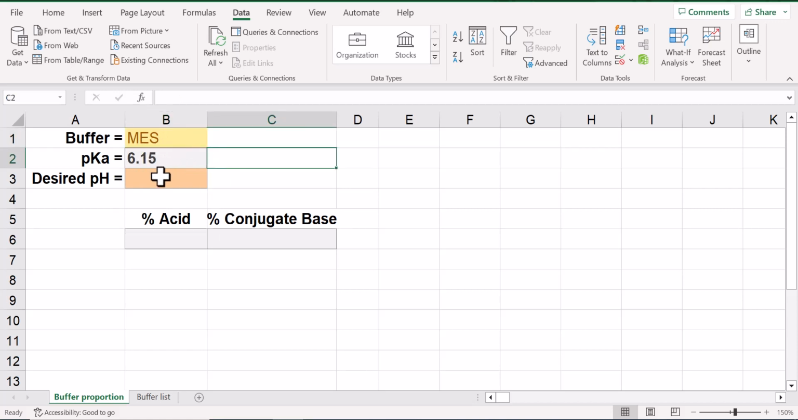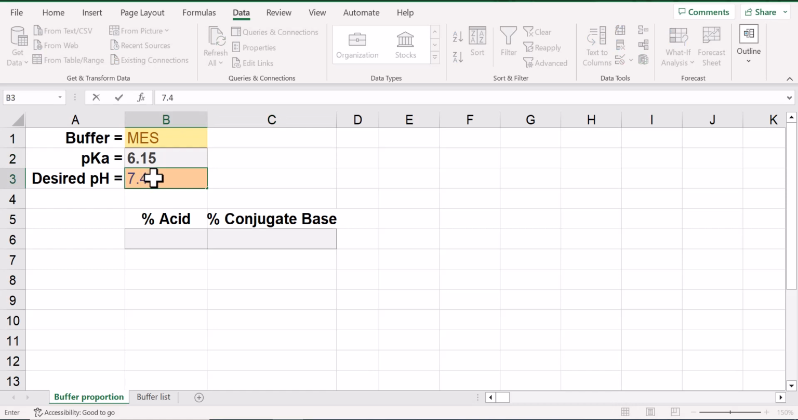Now we can complete the exercise with a simple calculation based on the Henderson-Hasselbalch equation. So let's say we want to prepare a buffer at pH 7.4. In cell B6, I'll enter the formula to calculate the percent of the conjugate acid of the buffer that would be formed at that pH.